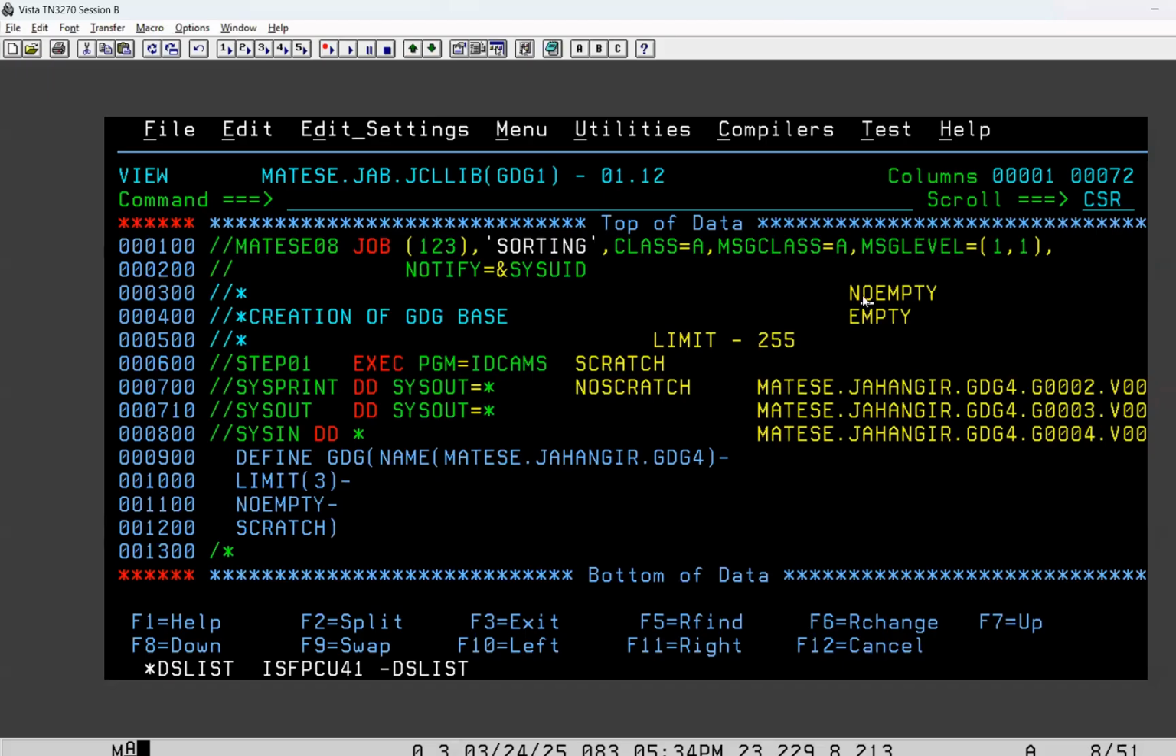So this is no empty. What is empty? Empty means you create 3 generations, no problem. Now, when you want to create the fourth generation, then all these older generations will be uncatalogued. That is why it's called empty.